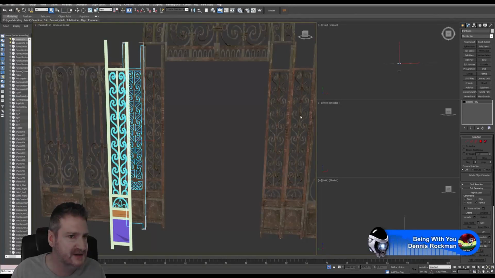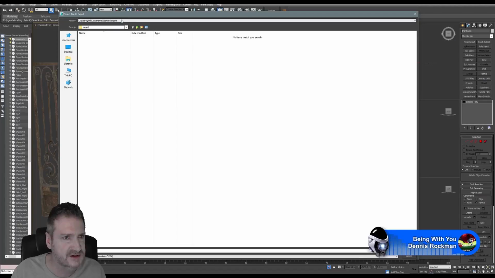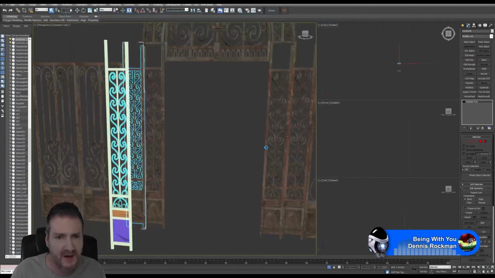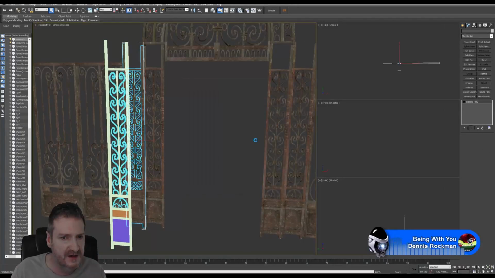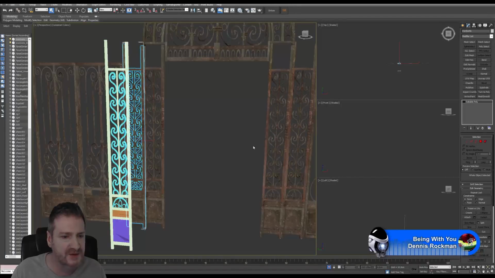So export selected, because I don't want to export everything, just those swirls. And again, I'm just saving it as an FBX file. The only options I have selected are smoothing groups, triangulate, and preserve edge orientation. And I just created a setting called Painter to UE4. That's just for me, so I can easily change between different settings in Max here. All right, we've exported that.